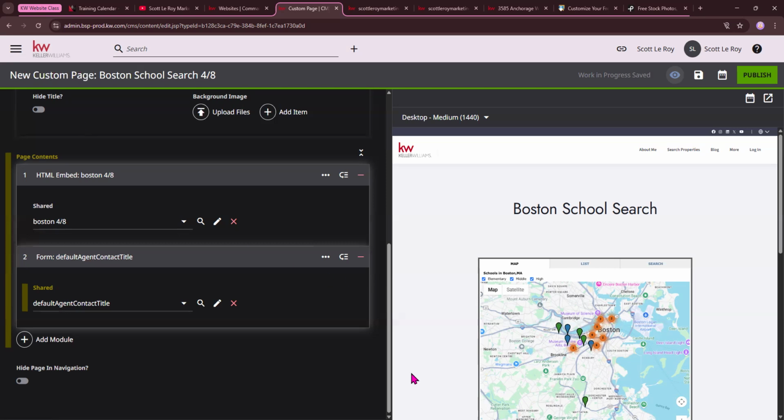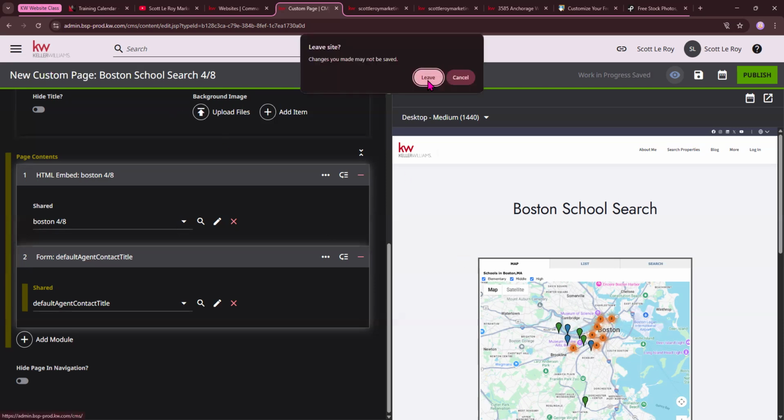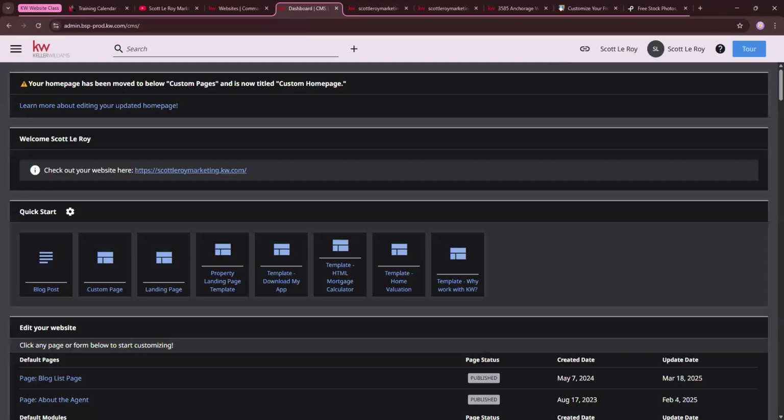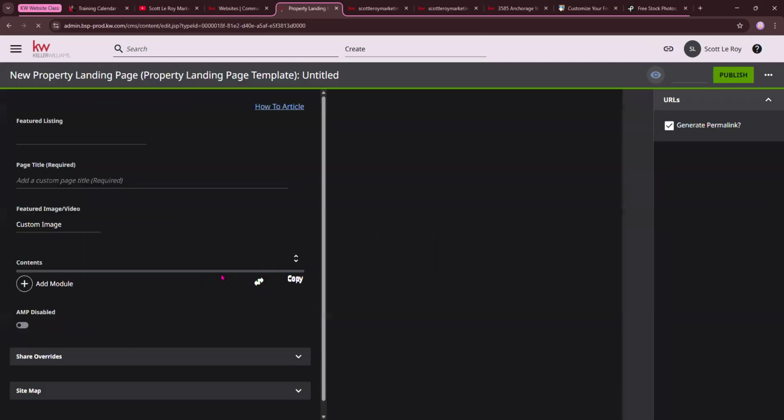Now, once I'm done, again, I'm not going to publish this. I'm going to go ahead and go back to the KW. And the next thing we want to take a look at is a property landing page. Again, we're hanging out in this quick start area. As you can see, we do have a template that says property landing page. So that's the one we're going to click on this time.